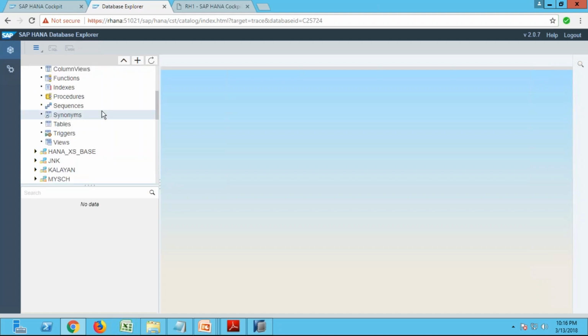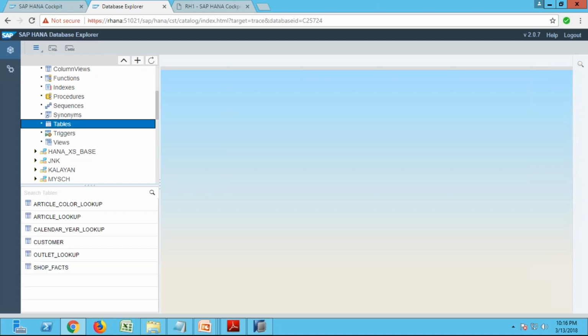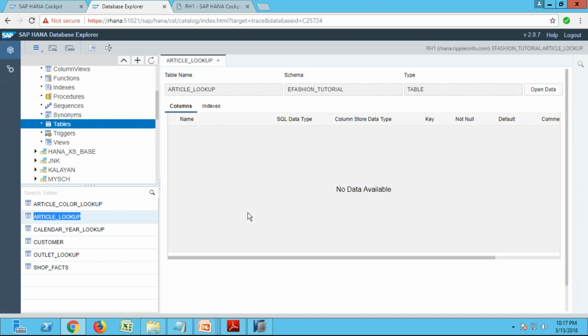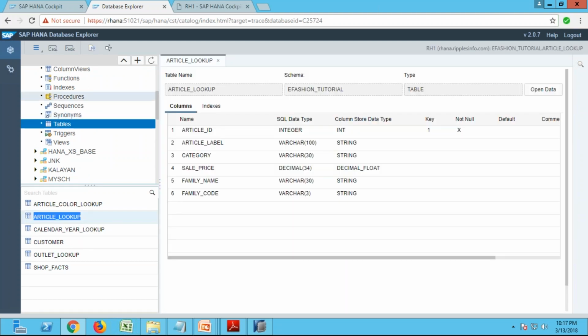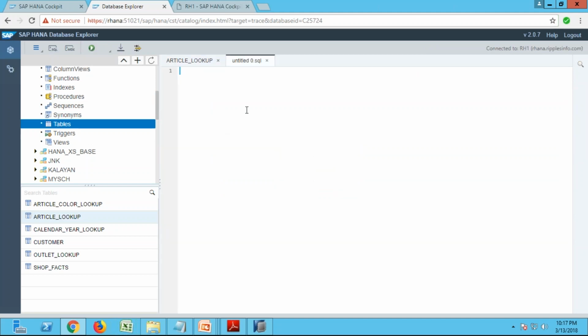So Cockpit 2.0 is more advanced. So try to get used to this one. Here you can write your SQL statements.